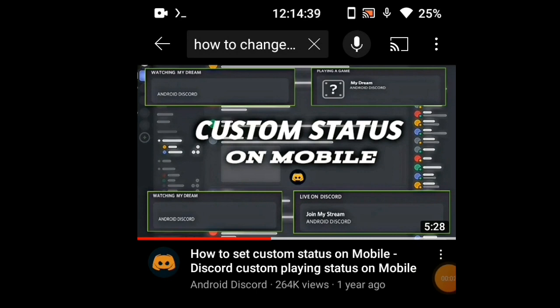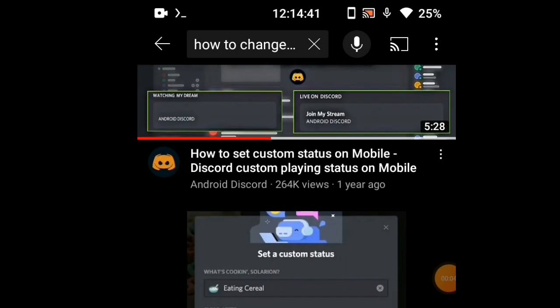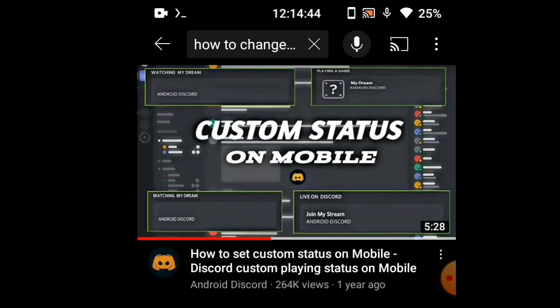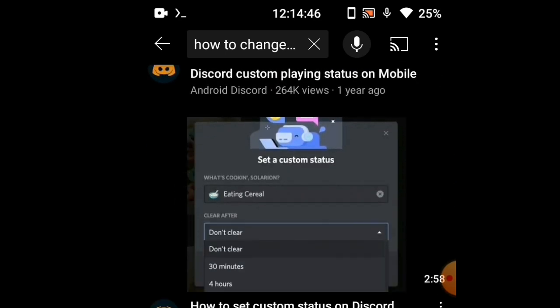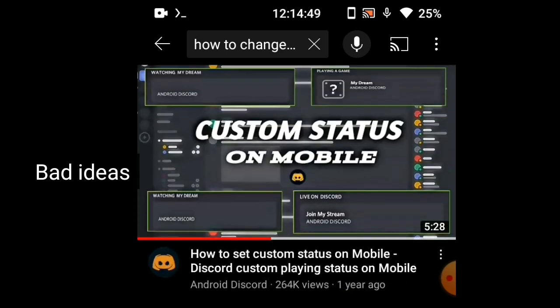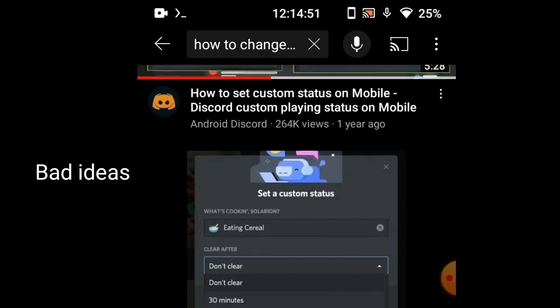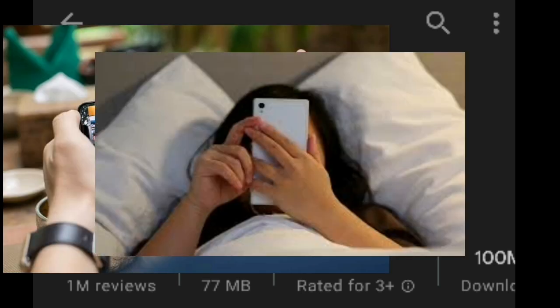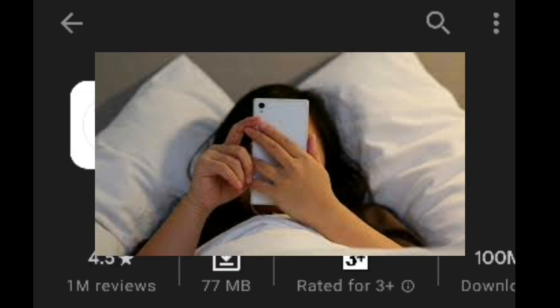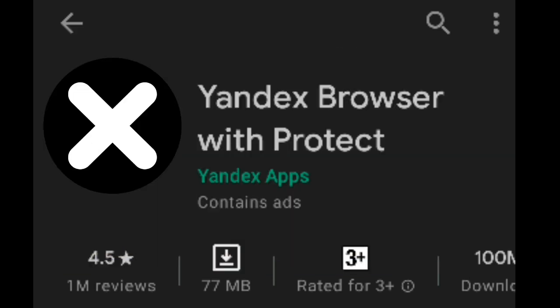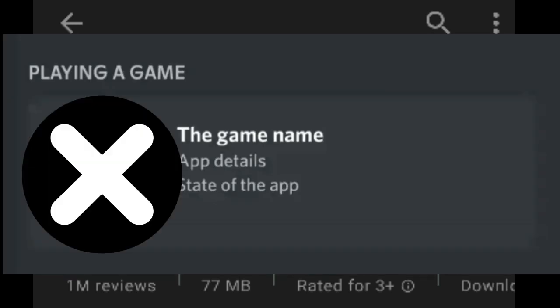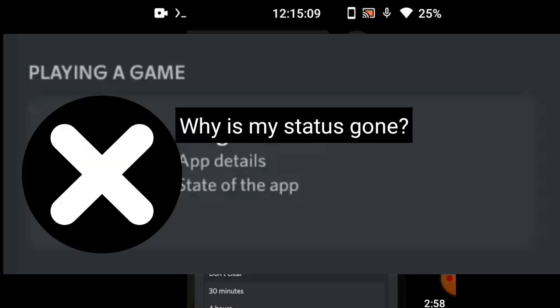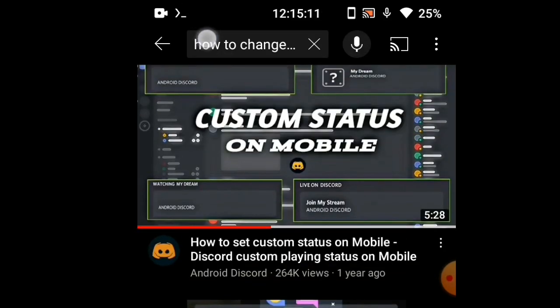If you want to set your custom status on Discord, you are gonna get some few recommendations on how to do it. But the problem with these videos is that you have to use the browser called Yandex, and Yandex is a browser that if while you're playing, while you're doing any apps or something, the Android will probably close the browser and your status will disappear. So we need something that stays. So I decided to make this video.